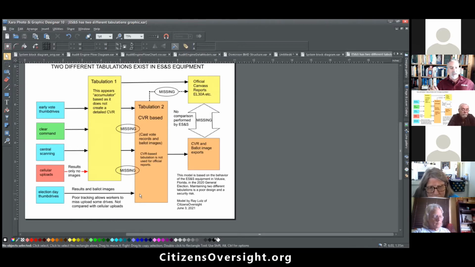And even though ES&S goes to great lengths to say, oh, we don't rely upon these cellular uploads, my view is hogwash. You are too, because you're not ever checking them. Otherwise, you would have found this, and you would have told them, we didn't get that other upload. You need to upload that. Now, I think it's pretty sad that they're building this table, which is a cast vote record table, and they're not using that for their ultimate reports here. This line is missing. They do not use this tabulation 2 for their ultimate report. They use this other one.